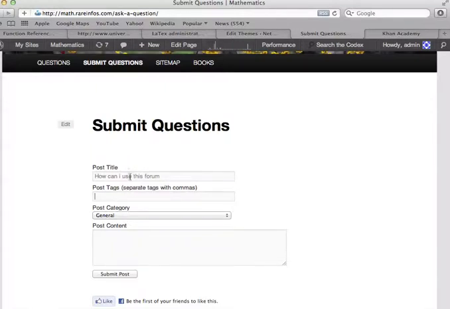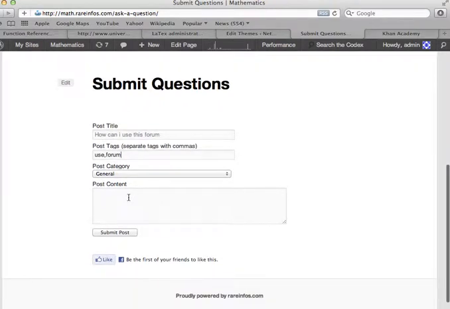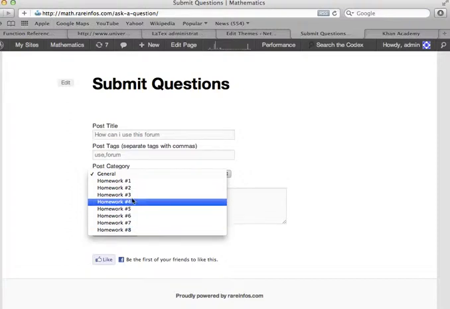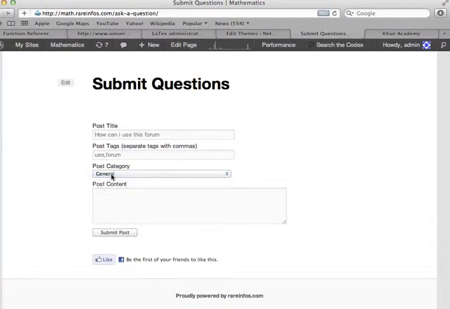So I'm going to choose use and forum. So we have use and then you have forum. Those are going to be my keywords. And here is the post category. So from here you could choose any option depending on the question you're asking. But being that mine is general, I click on general. And I ask my question.